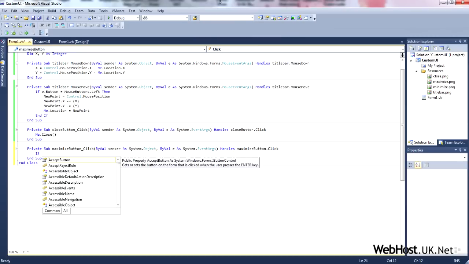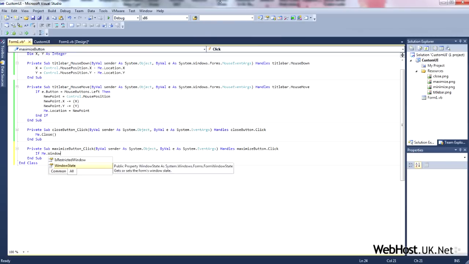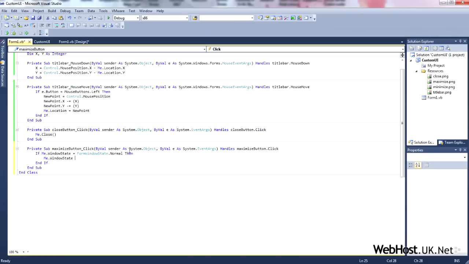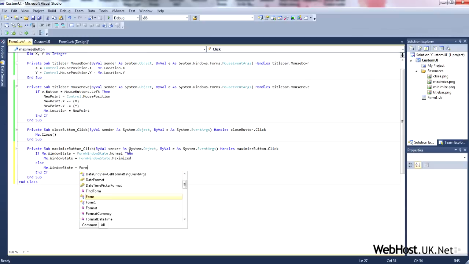So if me.WindowState, so if the form window state is equal to FormWindowState.Normal, then me.WindowState equals FormWindowState.Maximized. Else me.WindowState equals FormWindowState.Normal.